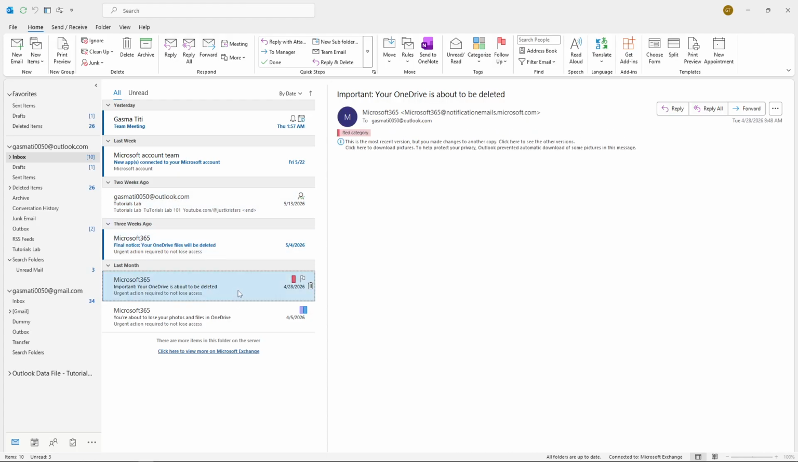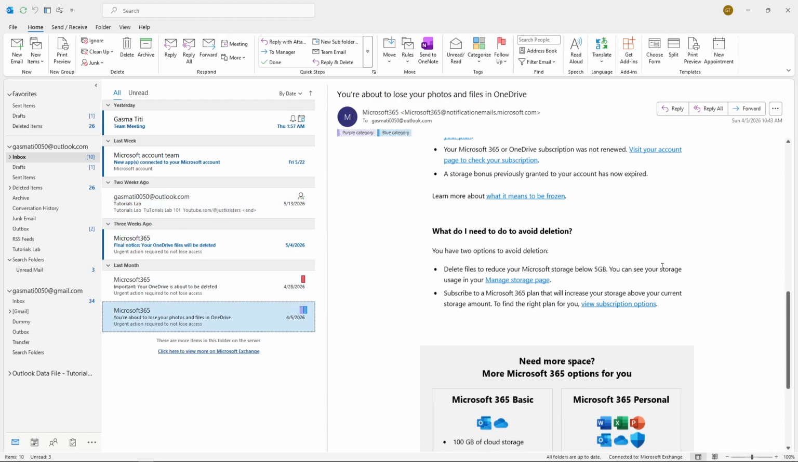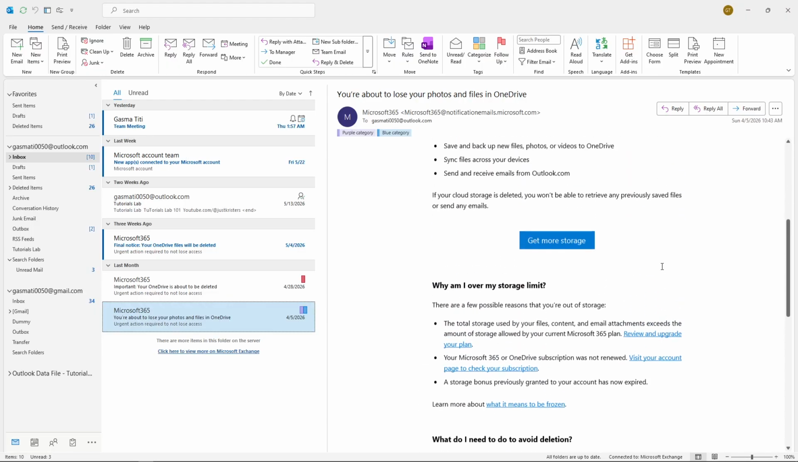This is a really useful feature when you need to make sure an important message stands out in someone's inbox and gets their immediate attention. Let's jump right into it.